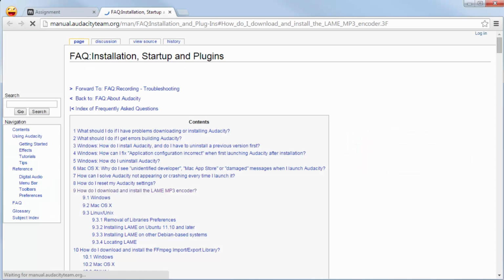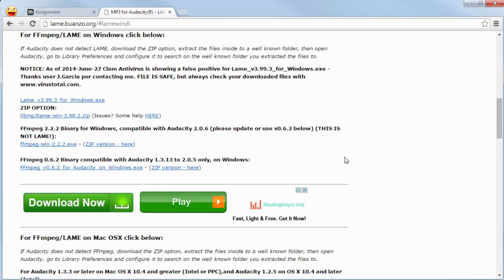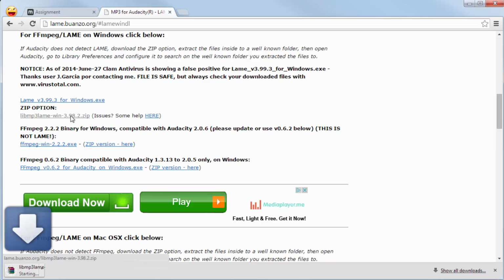I click Download, and it'll load up an internet window. Go to the external page that is listed here. Now the big download that you can see on screen is actually an advert. If you see that, that's not what you want. You want the LAME version. In my case it was 3.99, however it may have been updated since then. And I'm choosing to download the zip version of that.